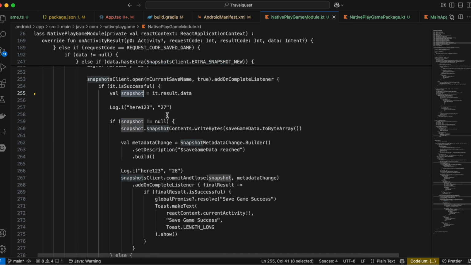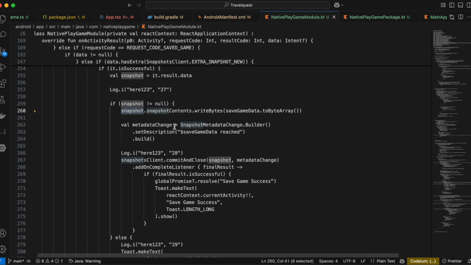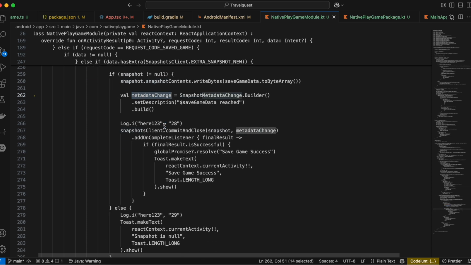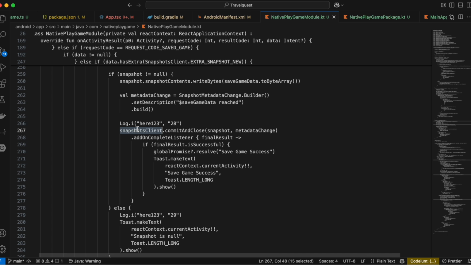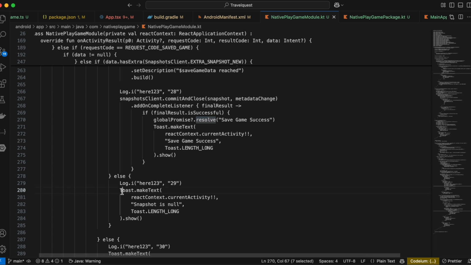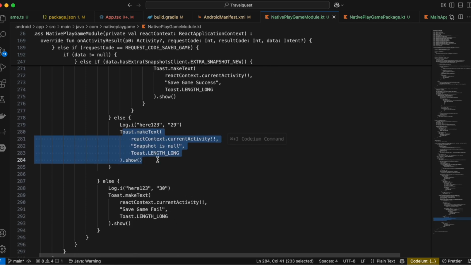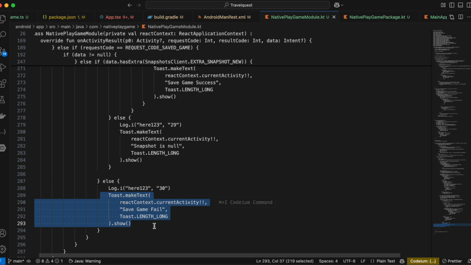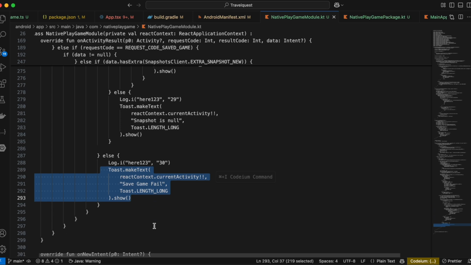If snapshot is not equal to null, then we just do snapshot dot snapshot content dot write bytes. So we just convert the string to bytes and write it, and then we just get this metadata change. Then we just do snapshot client dot commit and close, pass the snapshot as well as metadata change, add a complete listener as well. And if the result is successful, then we just do global promise dot resolve, else we just display one toast message as well. And again here also I'm displaying toast message, but like I said, you can use global promise dot reject.